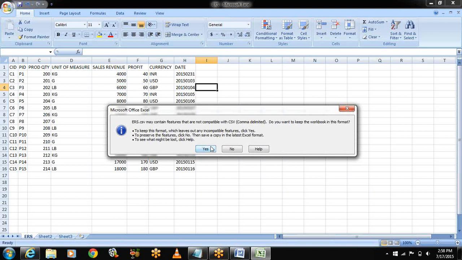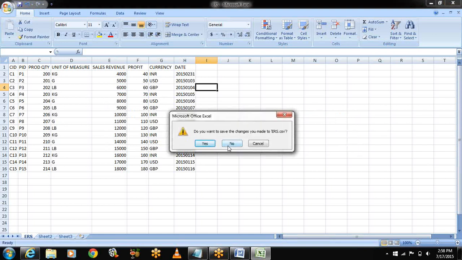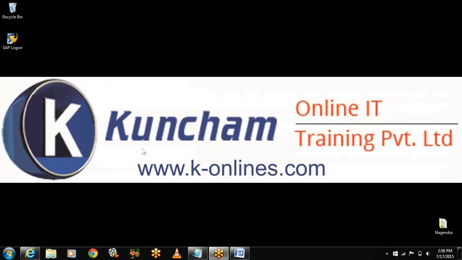ERS.csv may contain features that are not compatible with the CSV, comma delimited. Do you want to keep the workbook in this format? Yes. Now my flat file is done. Now I'm closing this. Close my file. Already I had saved. No. Now the creation of the flat file is completed.